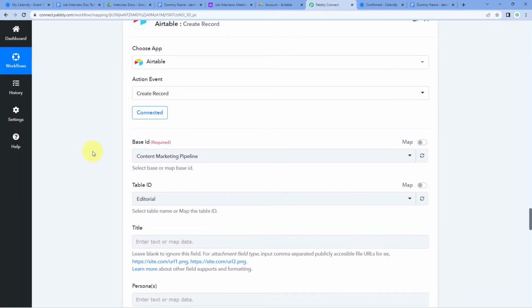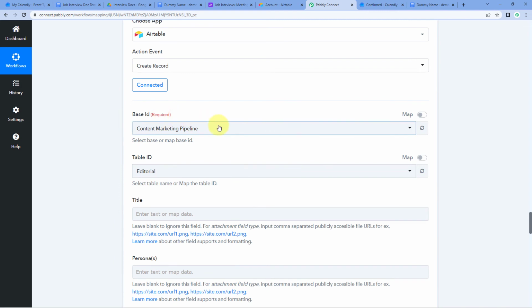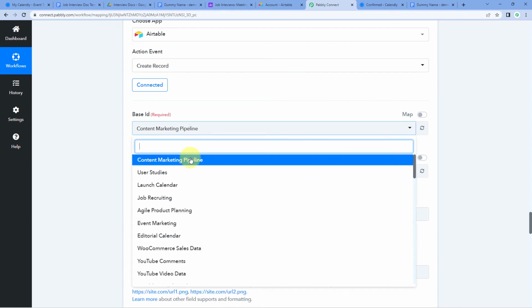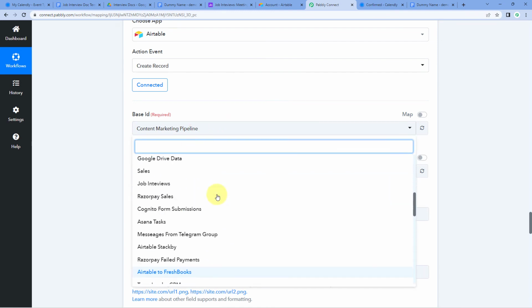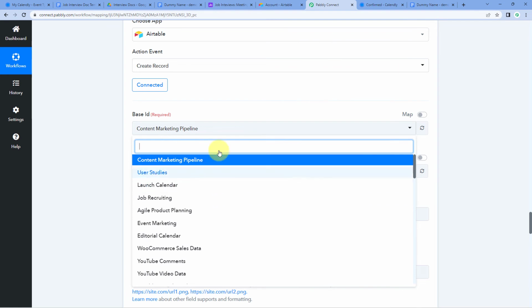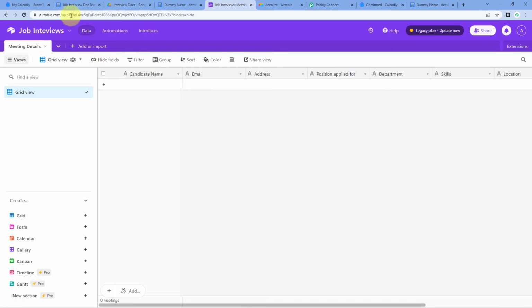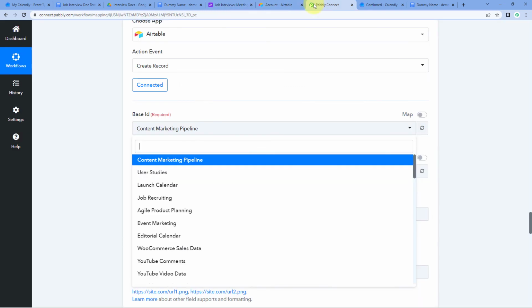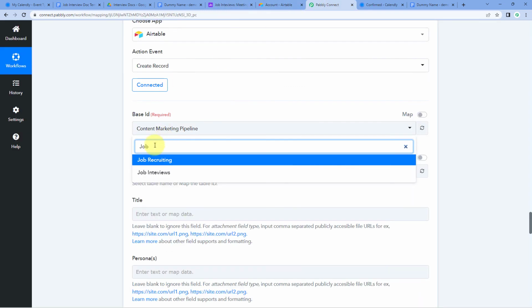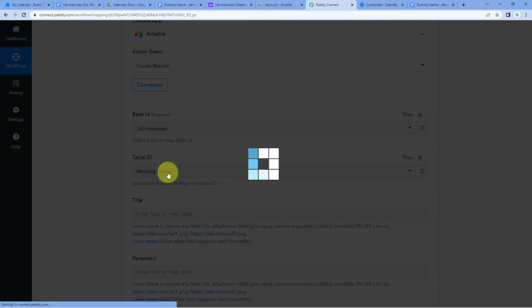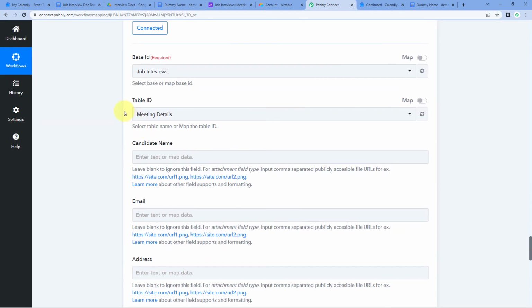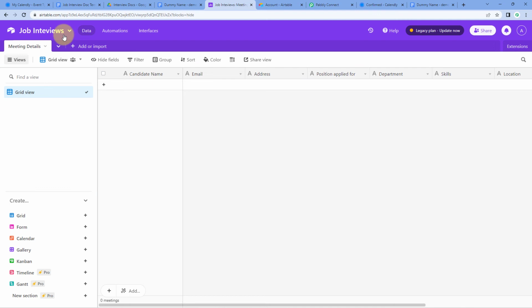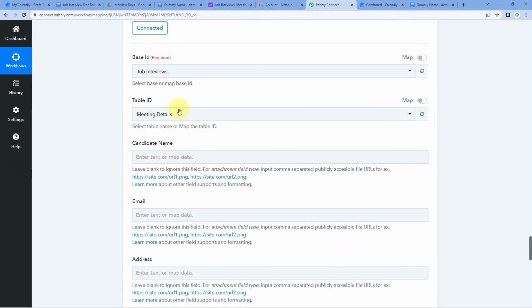After making this connection, the first thing it asks us is the base ID, that is, in which base of our Airtable account we want to add this new record, this new data. In the drop down below, you can see a list of all the different bases which we have created in Airtable. So the base which we are using in this video is named job interviews. So here in Pabbly Connect, from the drop down, let's search for the base job interviews. After selecting the base, the next thing we have is the table ID. In this Airtable base, I have created only one table right now, named meeting details. So we are going to select the same table over here from this drop down.